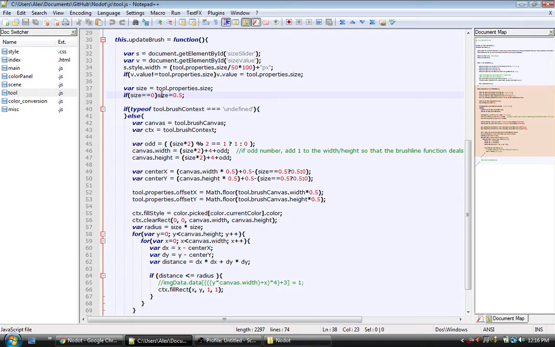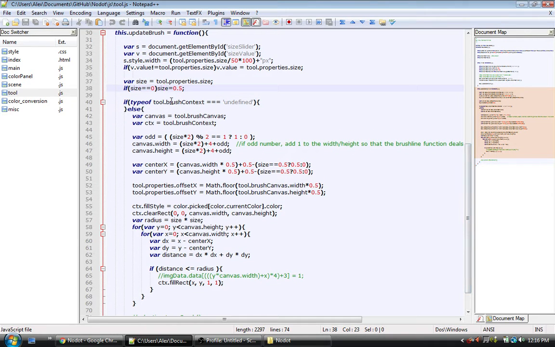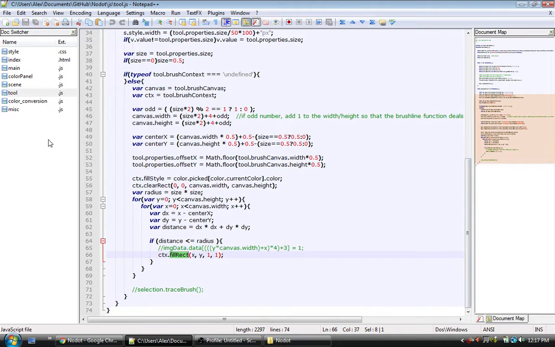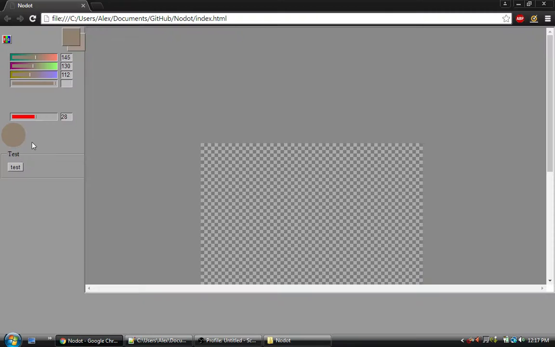Okay, so if size is 0, make it 0.5. I'm not sure what that's about. Some of this code is based on a previous project, so it might change a bit. But basically, it finds a radius and draws all the pixels within that radius in a circle, x and y distance less than or equal to the radius, and it fills in the circle, 1 pixel each, basically. Just runs through it. So that's that. It creates this thing.